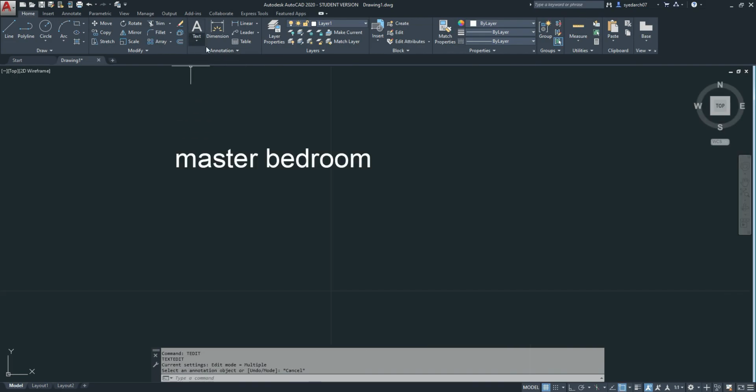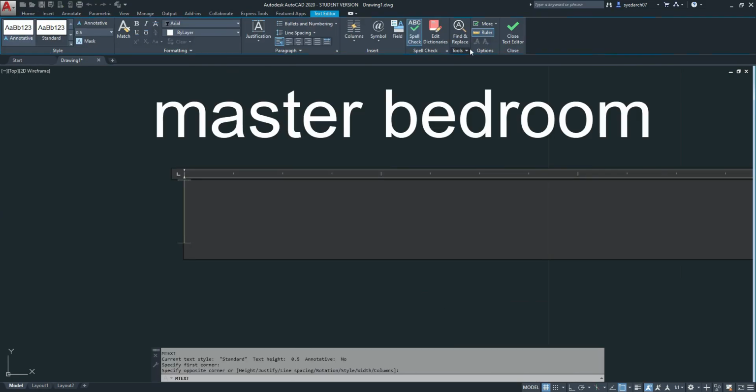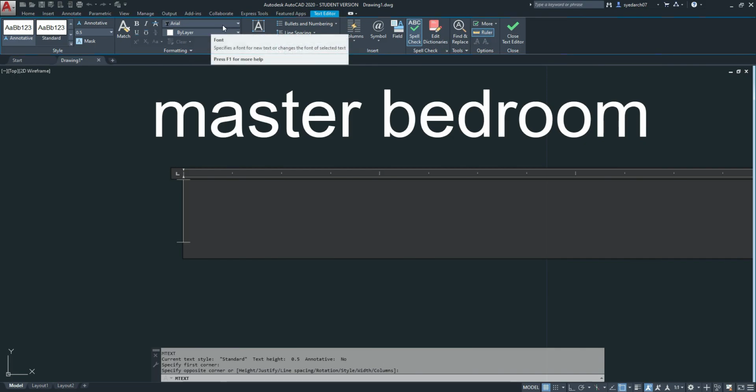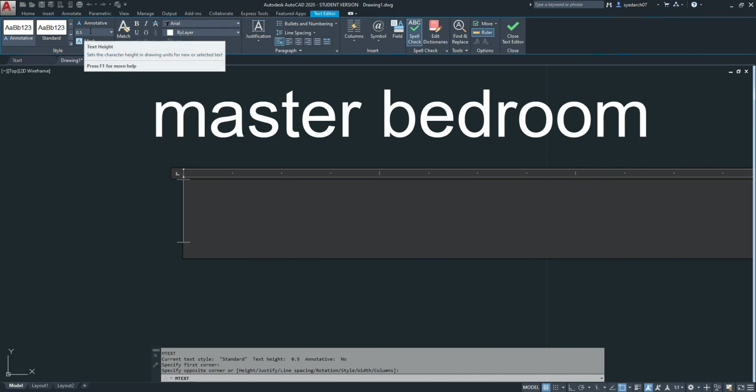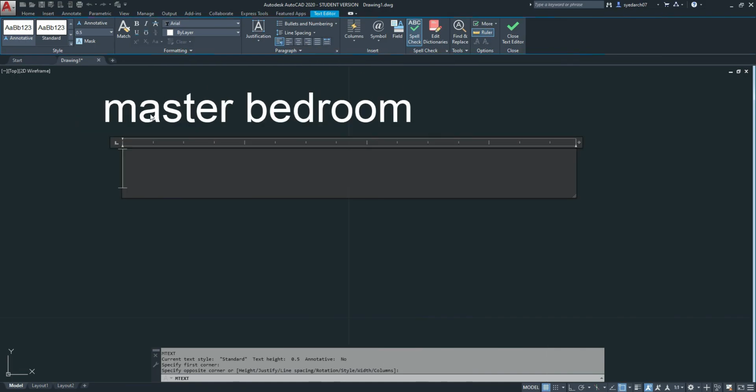Now let's move to the next option, which is multi-line text. You can select multi-line text by clicking here or use the shortcut MT and press enter. Now specify the first corner for your text and then the second corner. Now you can notice something which you would not have noticed while typing single line text. Here we have many options: we can edit our font styles, increase the size of our text, change the color of our text, make it bold or italic, change line spacings, and modify our justification styles, etc. Now let's type the text.